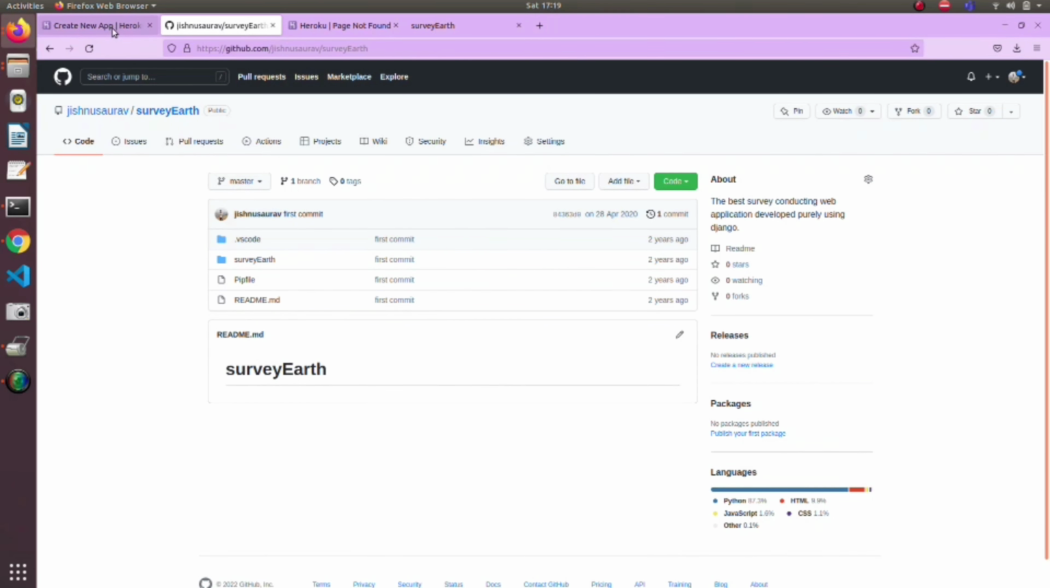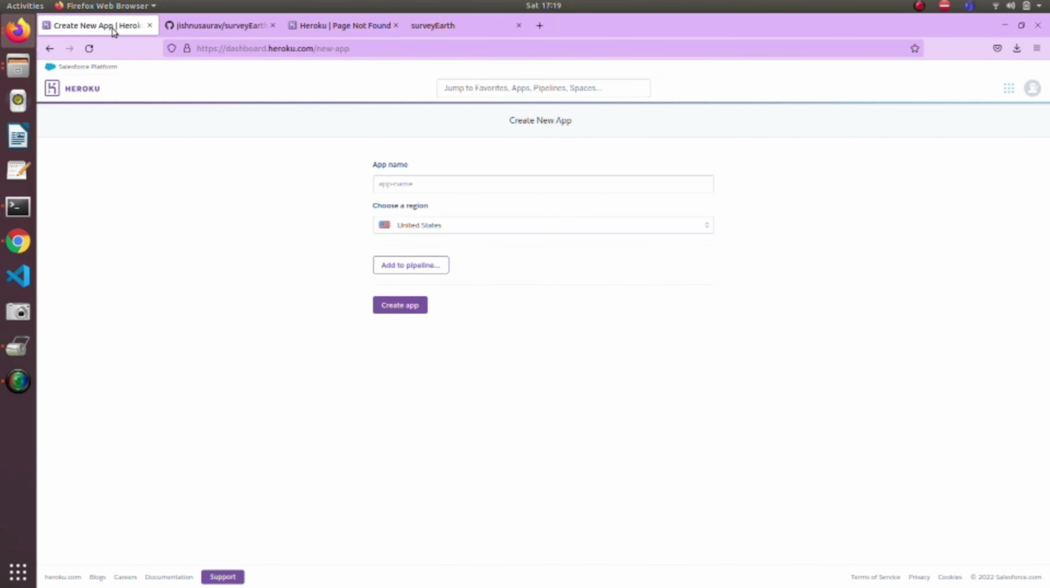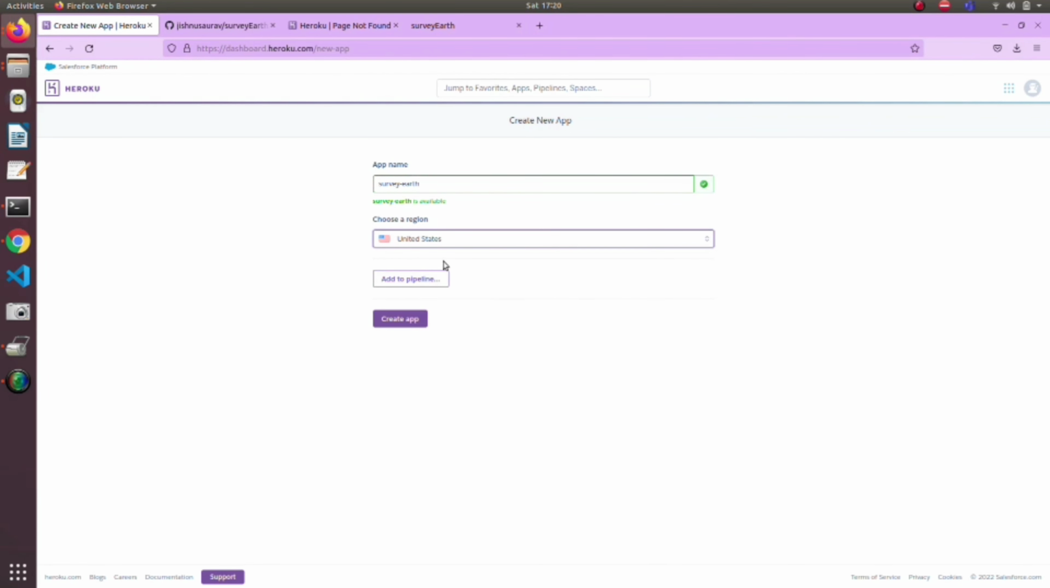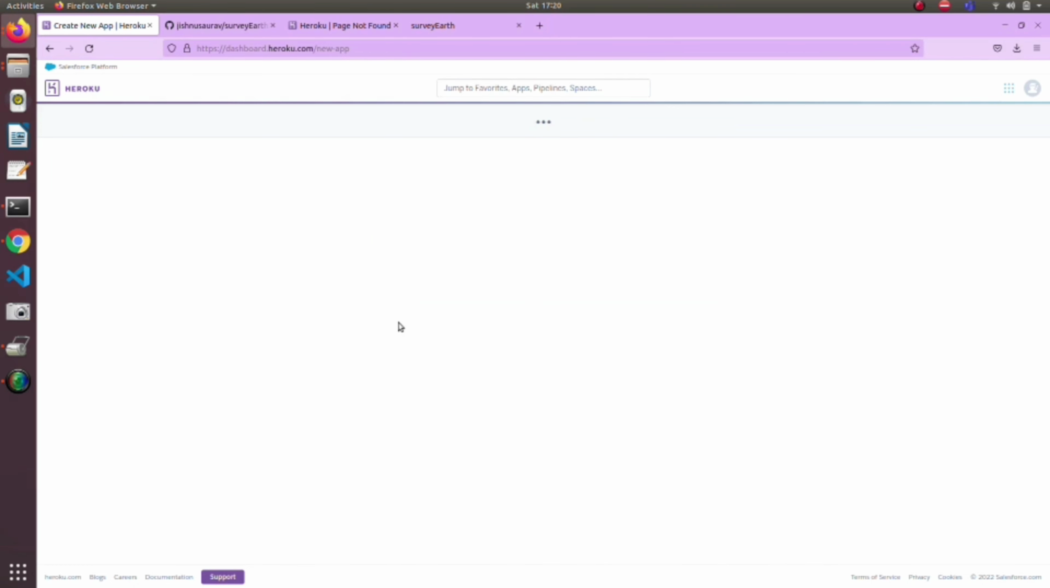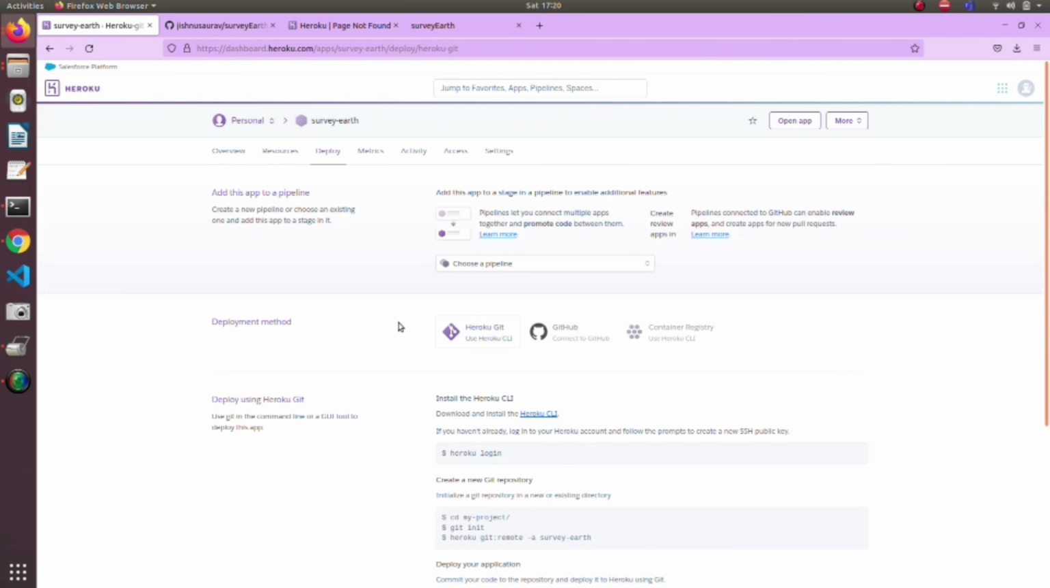So moving back to our Heroku application where we said create a new app. We choose the name of our app. I'll just type survey-earth. That will be the name of my application. There are only two regions. I choose United States and create app. So that's it. The app is created.